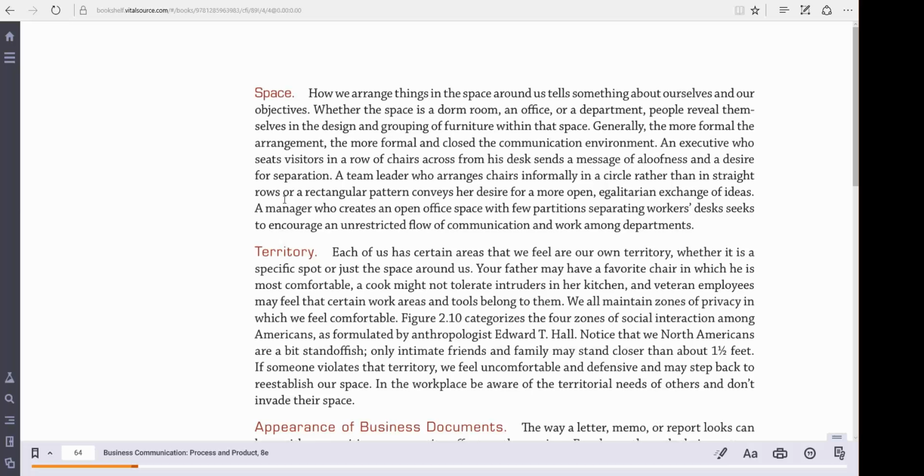Some cultures don't mind being shoulder to shoulder even if they don't know you, and they think that's perfectly okay. Like it says down here, if someone violates territory, you feel uncomfortable and defensive and step back. So territory and space go hand in hand.